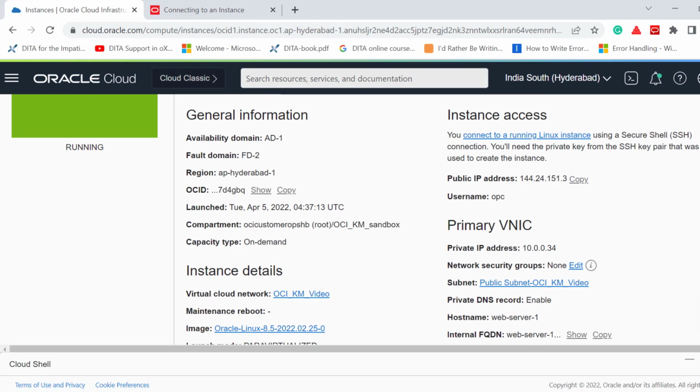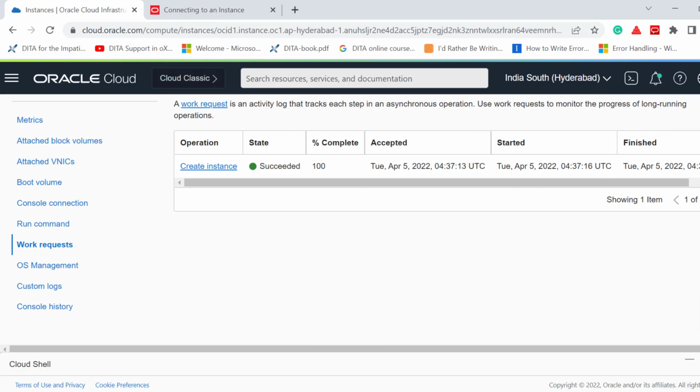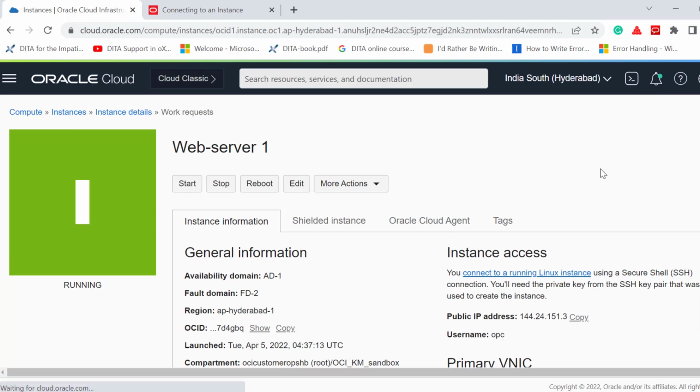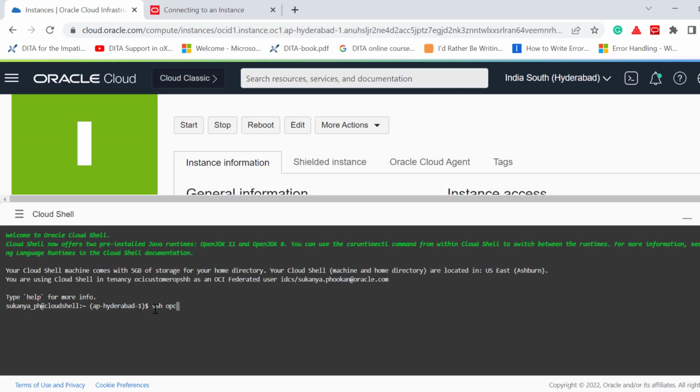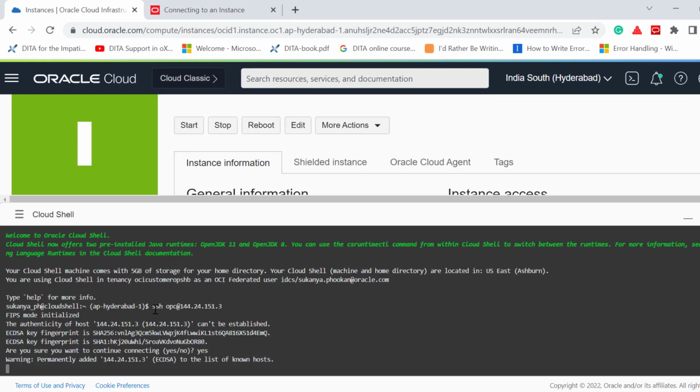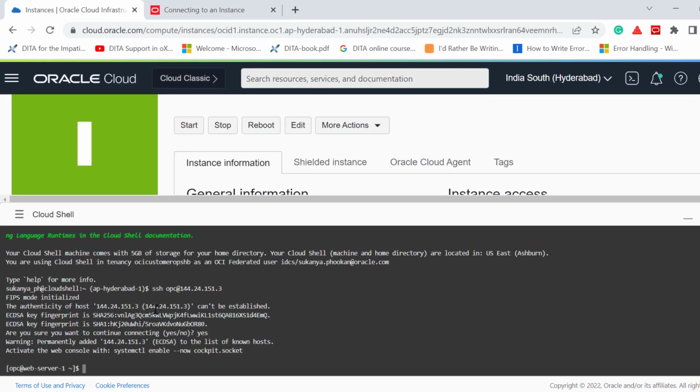After your instance is in running stage, SSH to your instance. You can use Cloud Shell to connect to the instance. Bring up the Minimize Cloud Shell terminal and enter this command. Enter Yes when prompted to continue connecting.